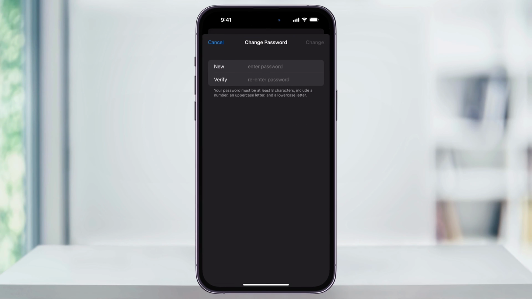Select this, and then you'll be prompted for Face ID or your iPhone's passcode. After you confirm that, type in your new password that you want to use for your Apple ID, and then again to verify. After that, hit Change on the top right corner of the screen, and once you do, your Apple ID password will be updated to the new one that you just entered.